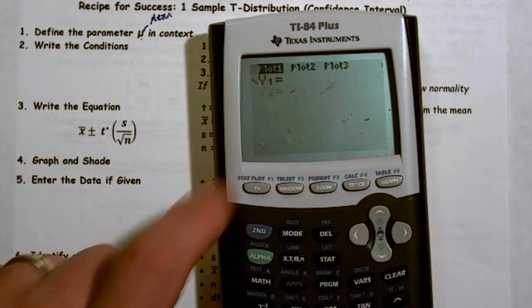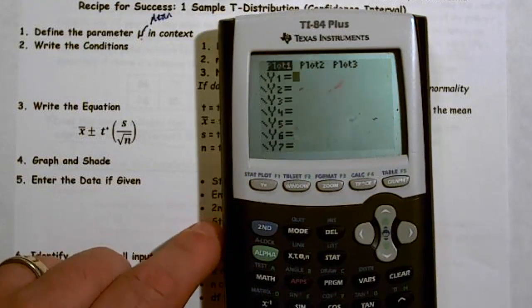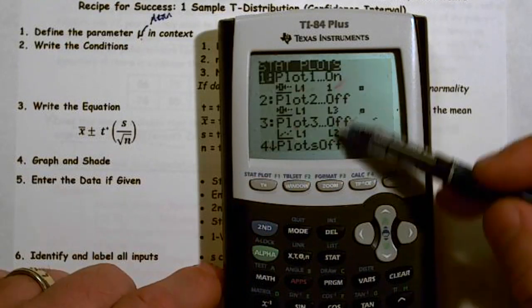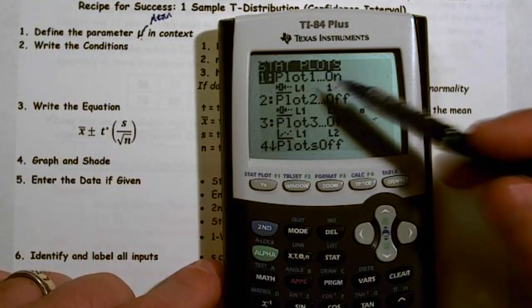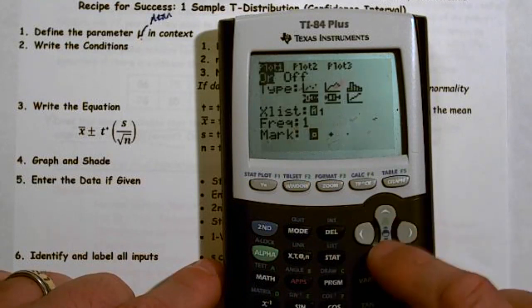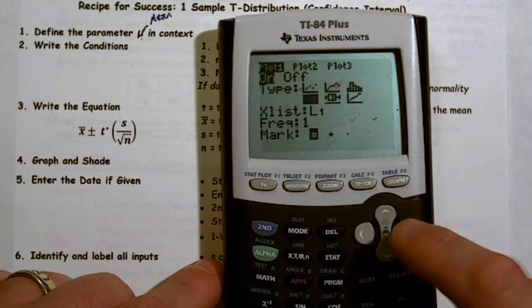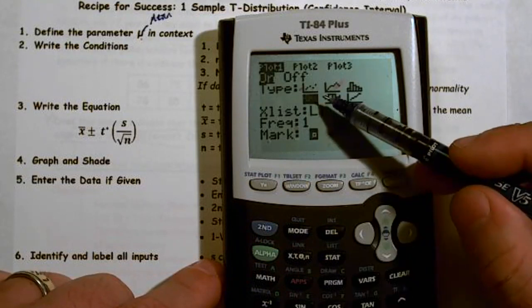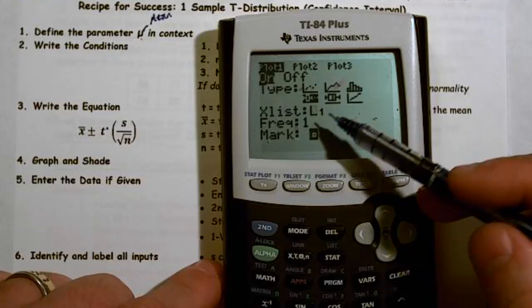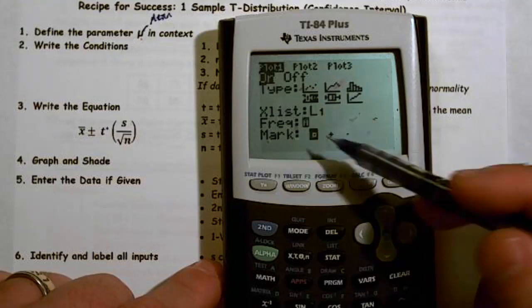I'm going to go to Y equals and make sure I don't have anything in there, and I don't. And then I'm going to go to second stat plot. I want all of them turned off except for the first one. Arrow over to the left. Make sure I select the box plot indicating outliers. My X list is L1, and I have no frequency this time.